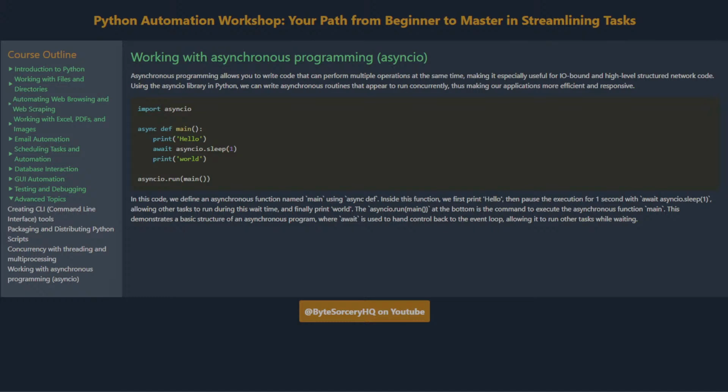Working with asynchronous programming, asyncio. Asynchronous programming allows you to write code that can perform multiple operations at the same time, making it especially useful for I/O-bound and high-level structured network code. Using the asyncio library in Python, we can write asynchronous routines that appear to run concurrently, thus making our applications more efficient and responsive. In this code, we define an asynchronous function named main using async def. Inside this function, we first print hello, then pause the execution for 1 second with await asyncio.sleep(1), allowing other tasks to run during this wait time, and finally print world.